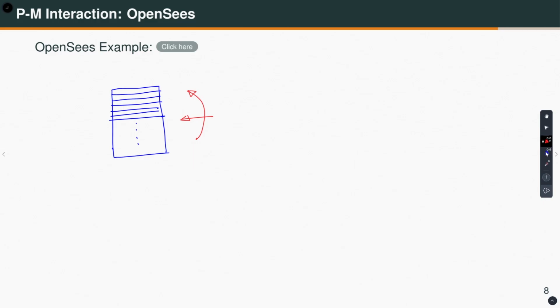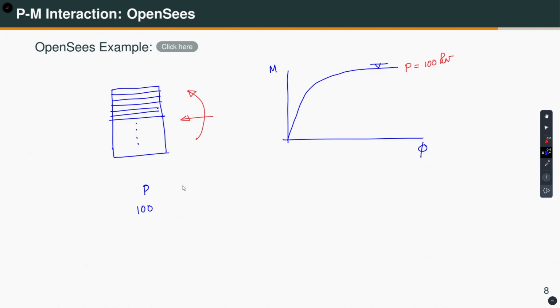Then I will get a moment curvature response for a given axial force. So, I will get M versus phi, which is something like that. This is for a given value of P, let us say P is equal to 100 kilonewton. I am just making up some number. Then you pick up the peak value, and corresponding to P equal to 100 you get a value of the bending moment. Then you change the axial force, instead of 100 let us say you apply 110, and again you get another bending moment. So, you keep doing it for all values of axial force.